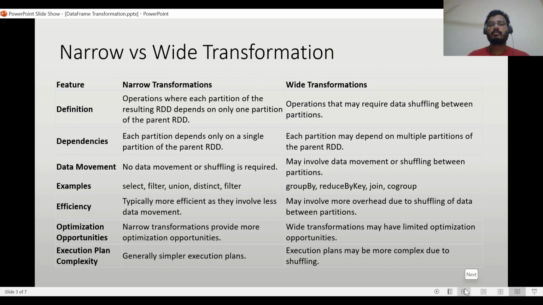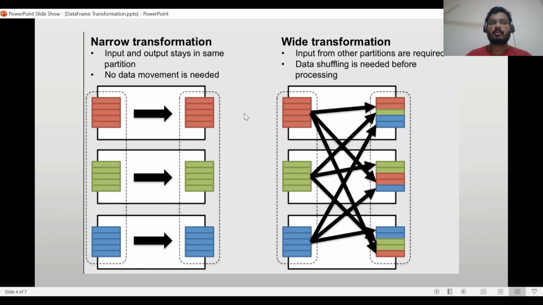Okay, you can pause the video and go through it. This might be asked in interviews as well. What are narrow and wide transformations? What are the differences between them? Okay, so this is the image explaining wide transformation and narrow transformation.